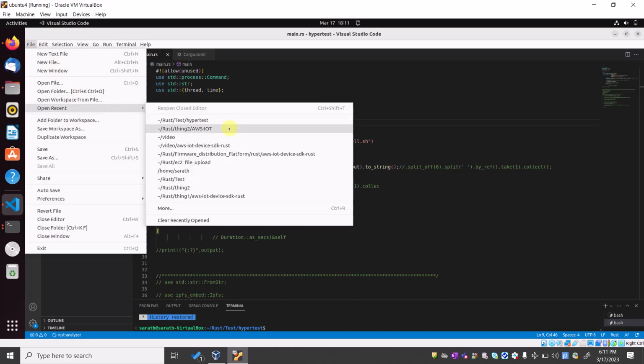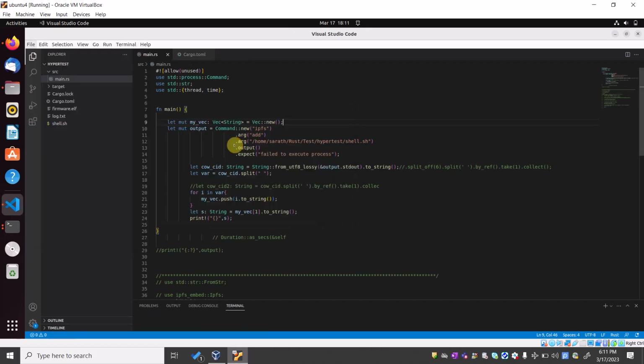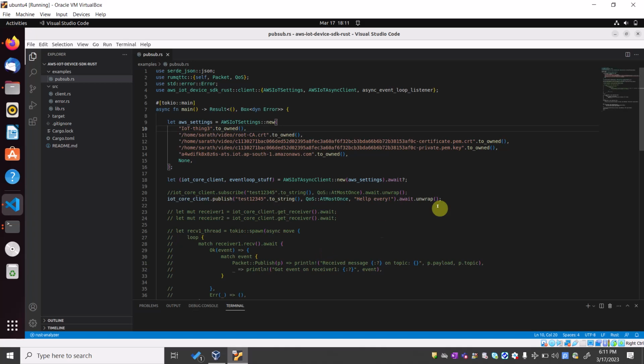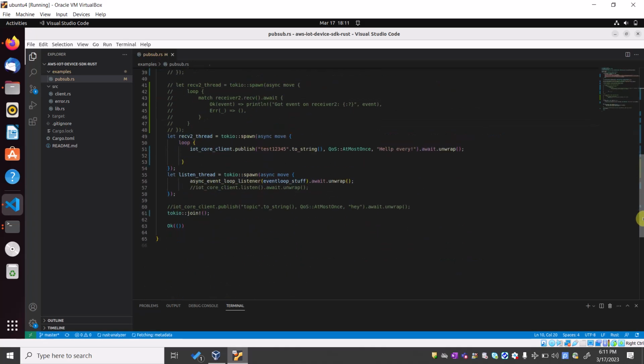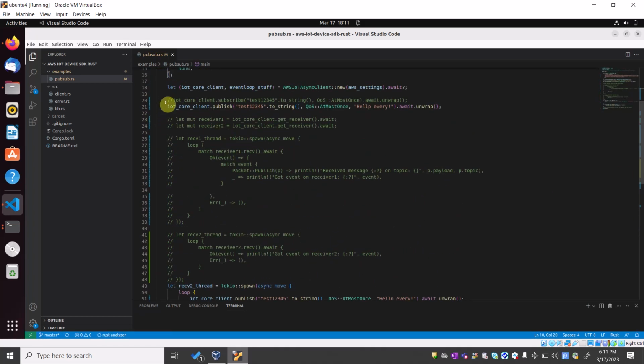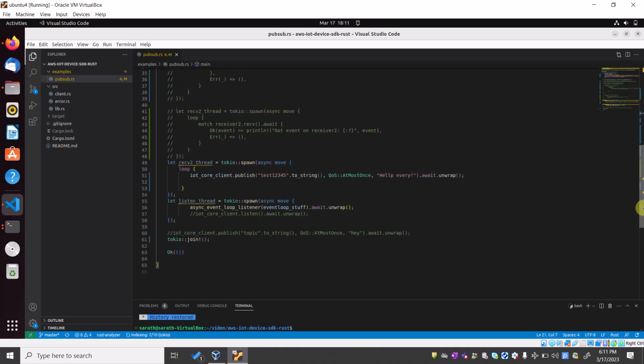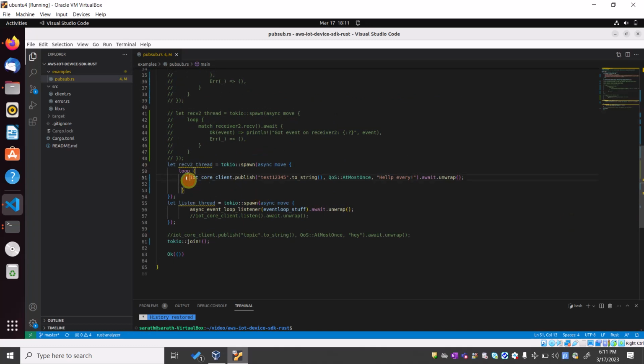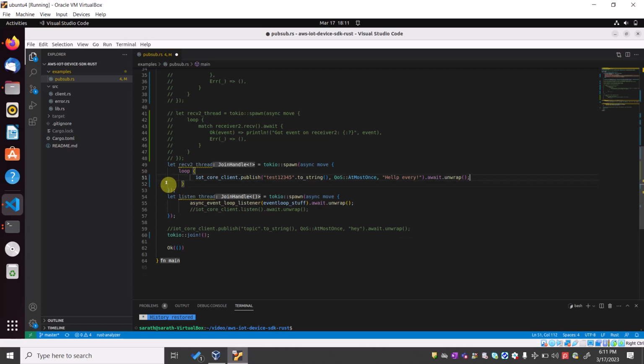So straight go into this video IoT AWS SDK. We're going to publish directly. It will be very fast. It is publishing, so let's see whether it is working or not. Maybe it may create an issue because we are publishing very fast. Whether the receiver is able to receive the messages or not, we're going to see that.